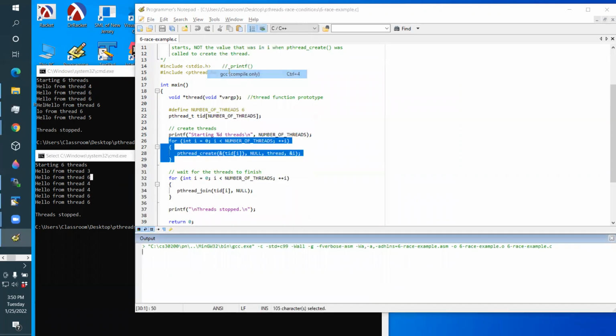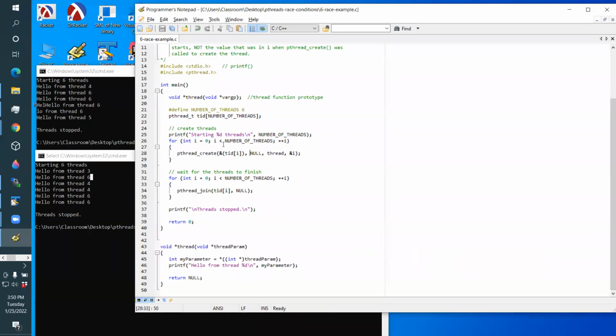It's hard to get a thread even to see the value I equals 0, because to see I equals 0, the thread would have to be created and then started immediately, before this loop even did this increment here. You'd have to create this thread, pass it that address, start the thread, and get the parameter I. All that would have to happen before this increment happened. That's really not very likely to happen.